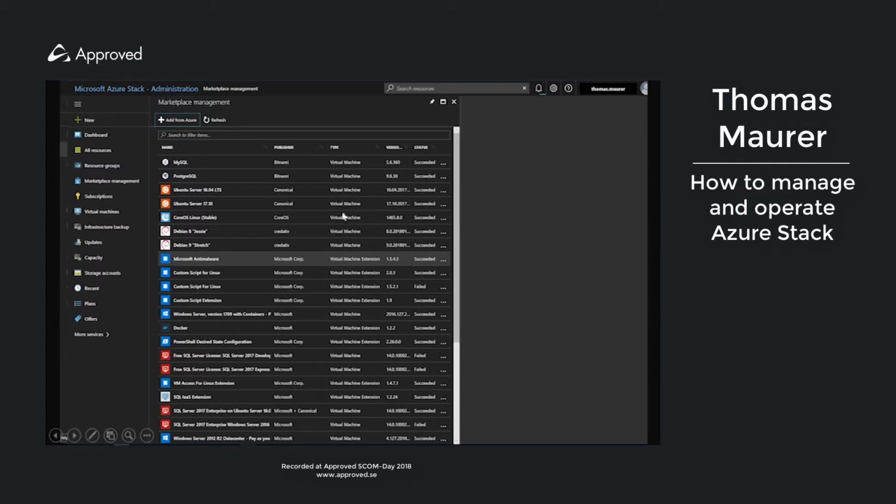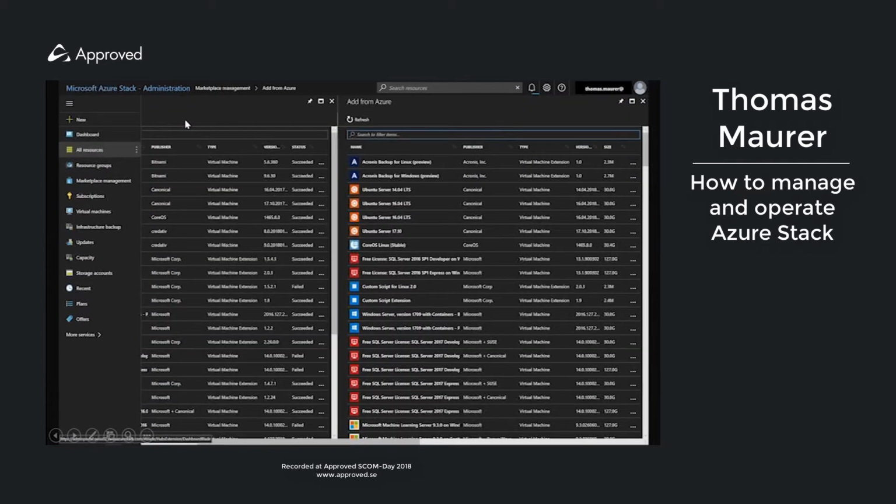So if you go to the marketplace management here, you can see all the stuff which you already put into the marketplace for your customers or tenants who are using your Azure Stack. And then you can click Add from Azure, and you will get that whole list of marketplace items which are available in Microsoft Azure, right? It's not everything, so it's not all the thousands of marketplace items Azure offers today, but it's a couple of hundreds which are compatible with Azure Stack, right? So for example, if you want to have an image with SQL pre-installed, the only thing you need to do is click here.